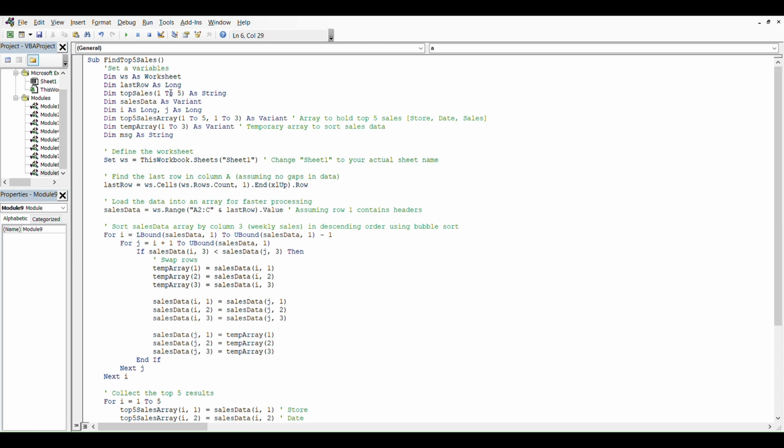and there we have some already known. So the WSS worksheet, last row to see how many rows we have in the data. Top sales, because we would like to see the top 5. So top sales as a string, sales data as a variant. We will have two loops, so we set G and J as long. Top sales array as variant, because we would like to see store, date, and sales. Then a temporal array to sort the data, and the last thing will be the message box with message as a string.